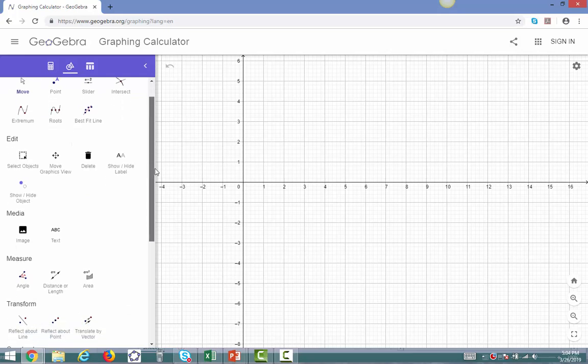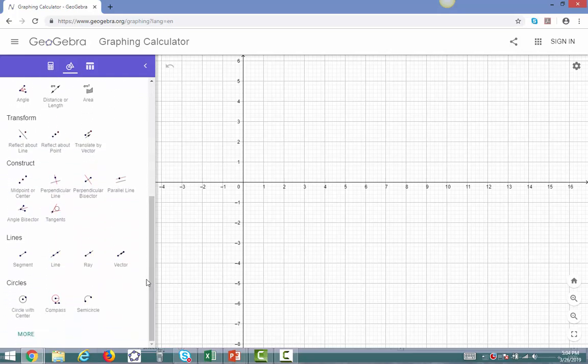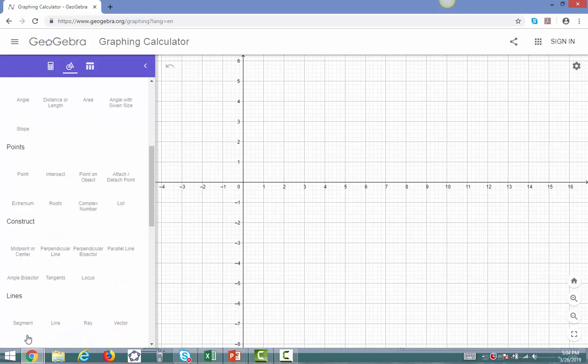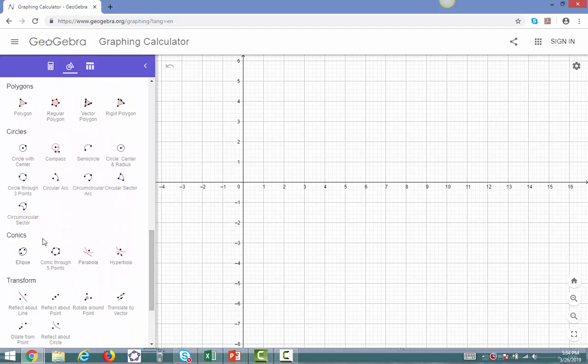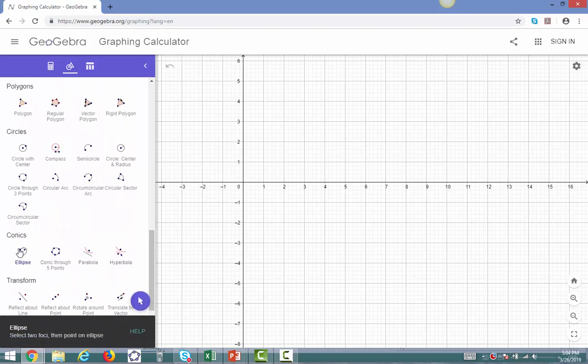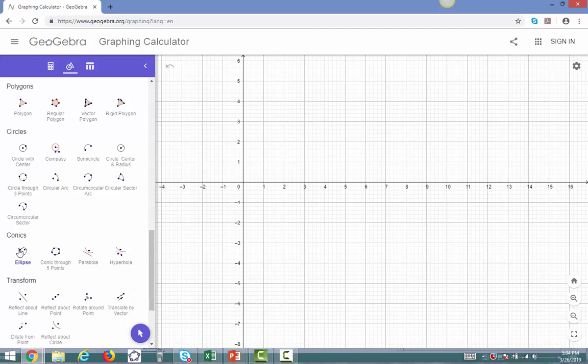So over here, and I scroll down, you can see it stopped at circles, but I can hit more, and that's where you'll find all the conics that we've been doing: ellipse, parabola, hyperbola. So again, let me click on the ellipse, and it says here's what it needs. It needs the 2 foci, and it needs a point on the ellipse.